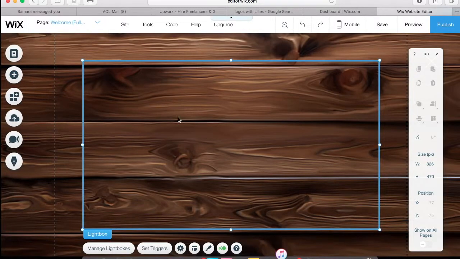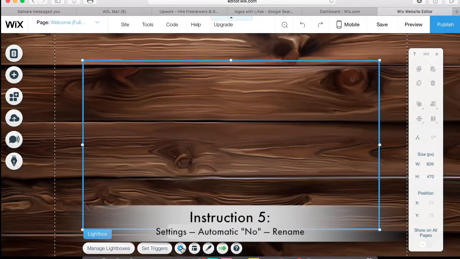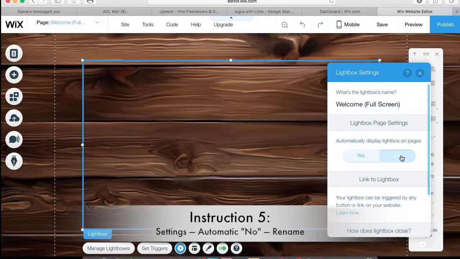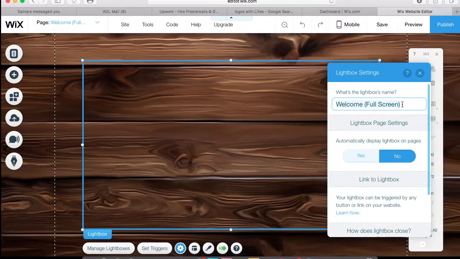So now from here, I'm going to go down to the settings, click on that. Automatically display Lightbox on pages? No. If you were to not have that set to no, then it will pop up immediately when you open up that page. So that's not what we want. You're going to name it whatever you want. So if you're doing landscapes or something, you can do landscapes. I'm just going to do test 3.